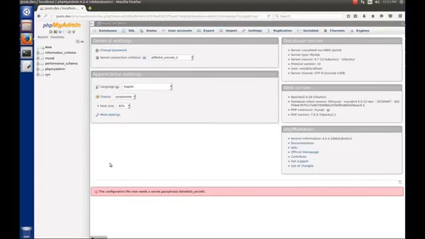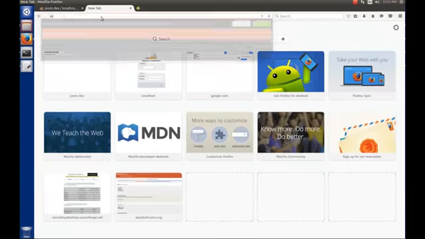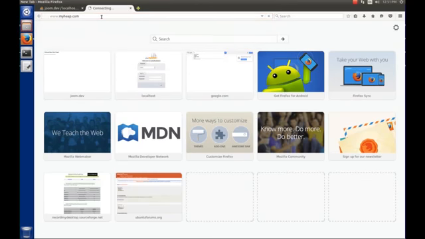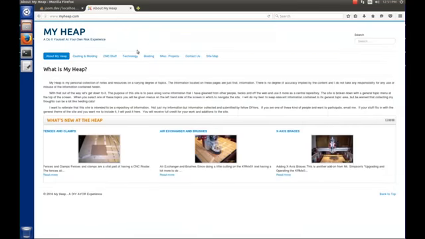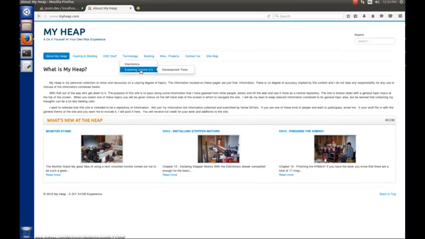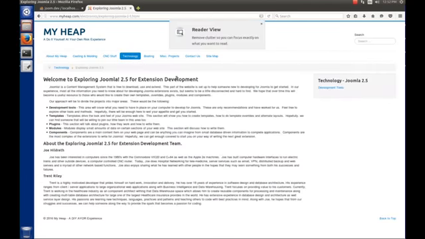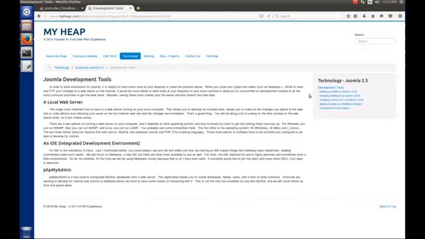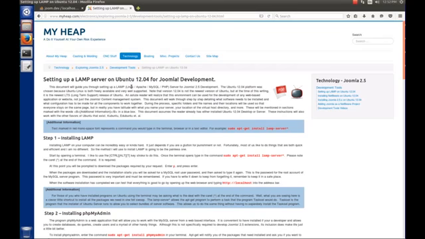There's more to come. I do want to say that you can go to myheap.com. That's my personal website. And on myheap.com, under technology, you'll see that right now it says exploring Joomla 2.5. This stuff will go away, and I will replace this with Joomla 3.x. And when you go there, you'll find the same series of videos on, in this case, how to install LAMP on Ubuntu 16.04. You'll be able to download a PDF of this web page plus the video that I've just created for this after I've edited it and posted it.